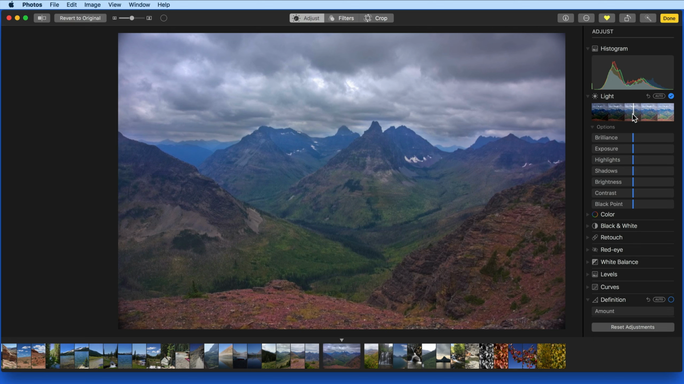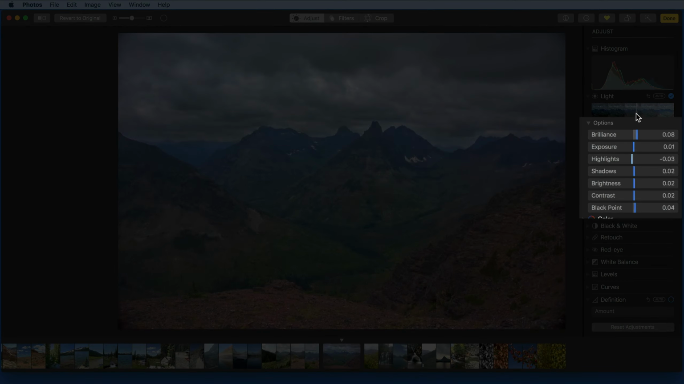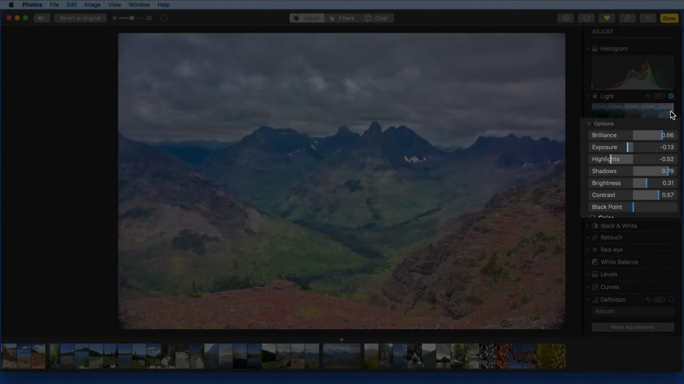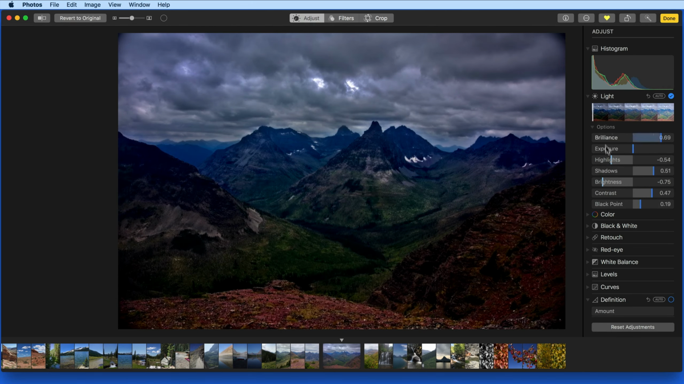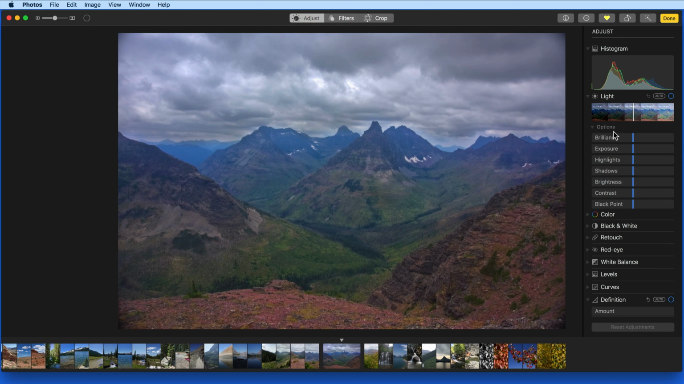Photos is performing an overall change to the image using all 7 optional sliders available for the light adjustment. None of these sliders get moved to their extremes despite the overall adjustment going to its max in either the light or dark direction. Let's reset this and take a look at the optional light adjustments.